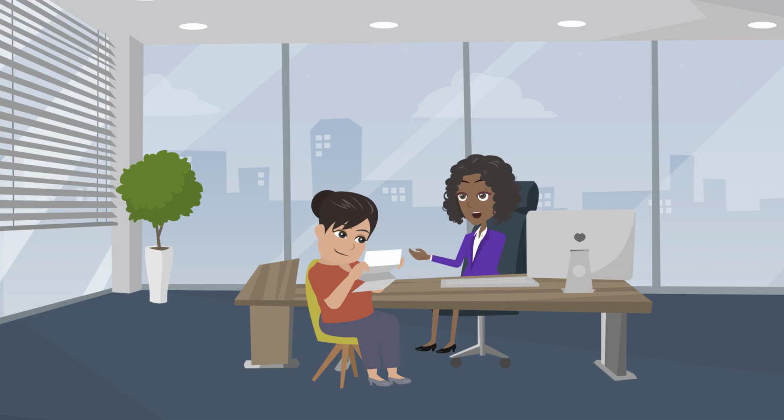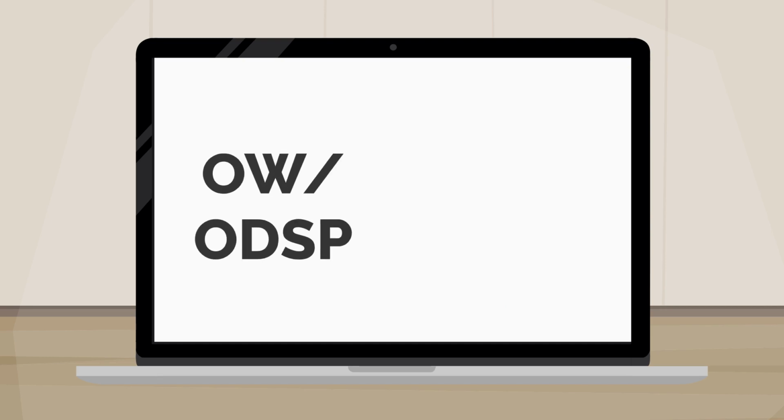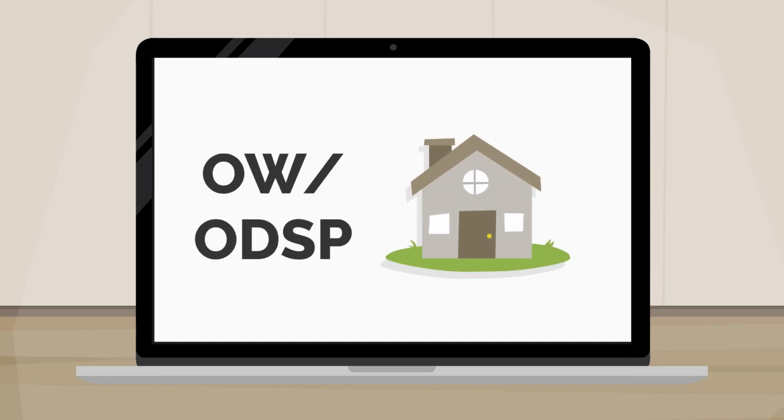You can help your client by helping them figure out what they can pay and helping them prepare a repayment plan to give to their landlord. You can also help your client find financial assistance to help pay their outstanding rent, including through things like Ontario Works, ODSP, or local rent assistance programs.